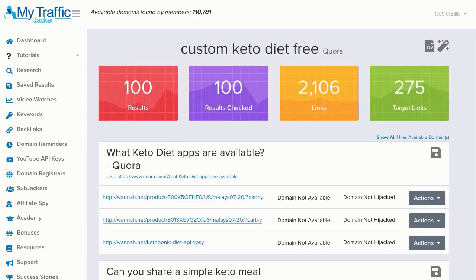So here's a search we did by using the Quora website we have inside of My Traffic Jacker for this keyword, custom keto diet free. This keyword was found by using the keyword search tool that we have built inside of My Traffic Jacker to find various versions of a root keyword, to find different related keywords to search for. And although this wouldn't be a keyword I would normally search, I'm actually pretty glad that it was, because we were able to find an enormous amount of results.